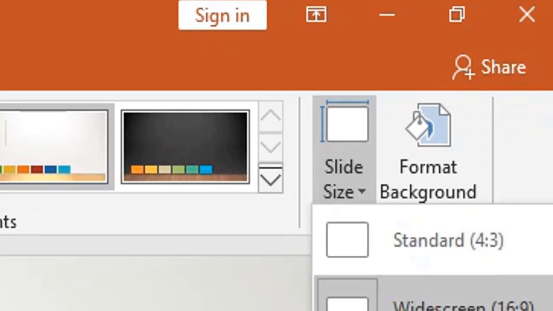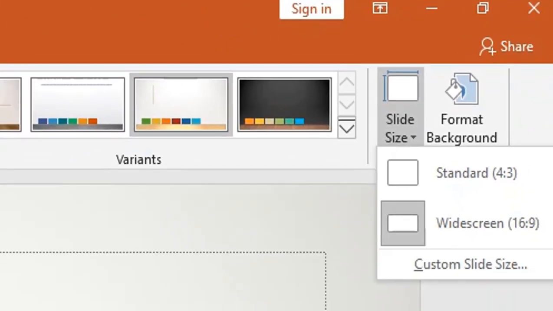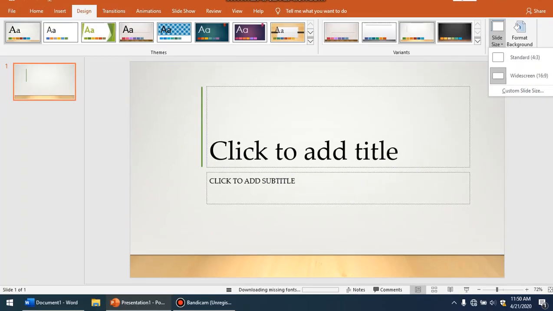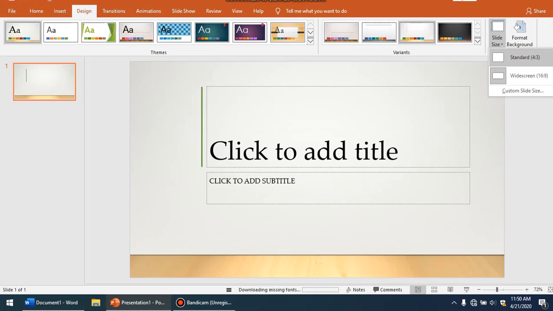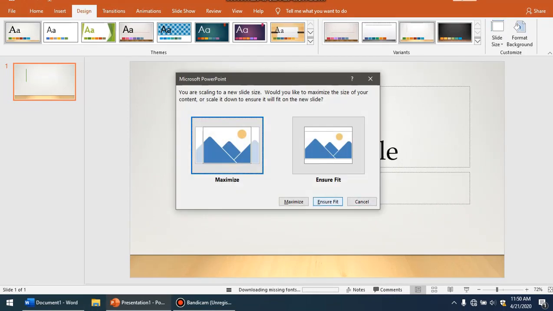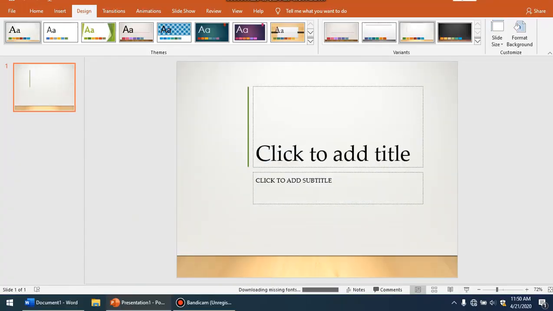There are two options, standard and widescreen. If you are going to make your presentation on a projector, you should select standard. And if you are going to make your presentation on an LCD, you should select widescreen. So here we will select standard because we are going to make our presentation on a projector. Click here. Check the size of the slide.